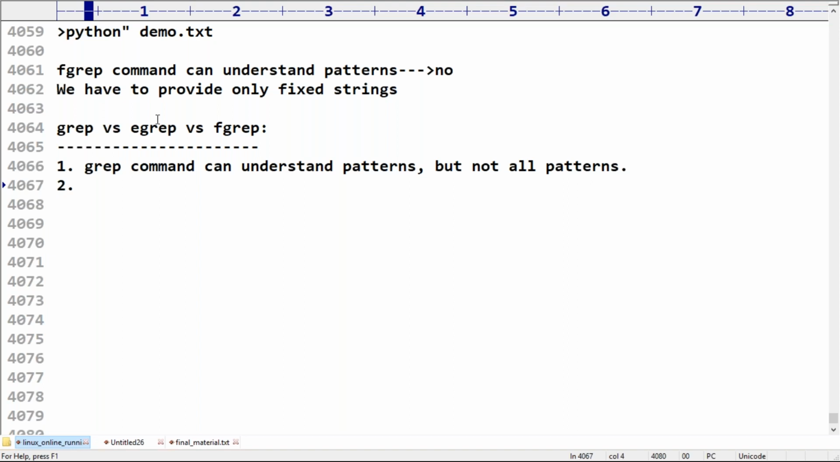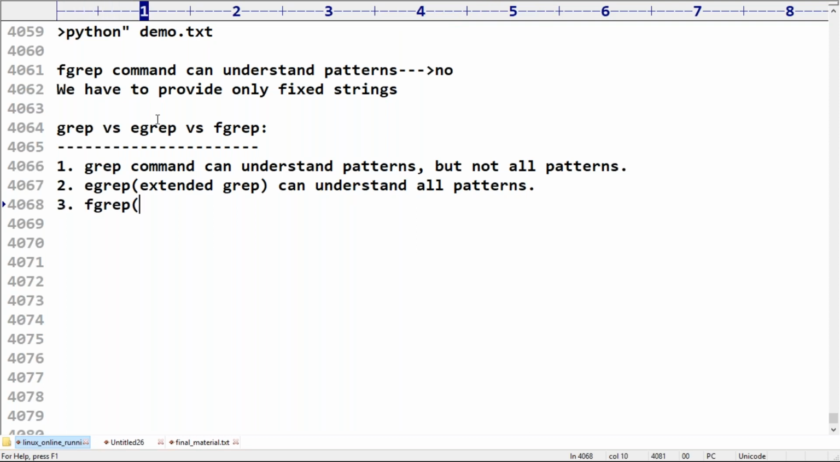Next, egrep, extended grep. Egrep means extended grep. The name itself indicates it can understand all patterns. Remember this one, sir: it can understand all patterns. Fgrep means fixed string grep. Fixed strings grep can't understand any patterns, any patterns.